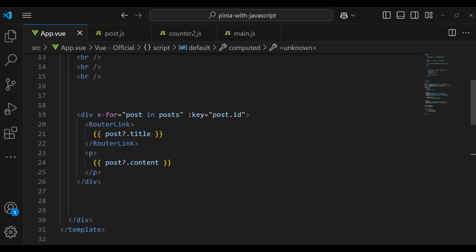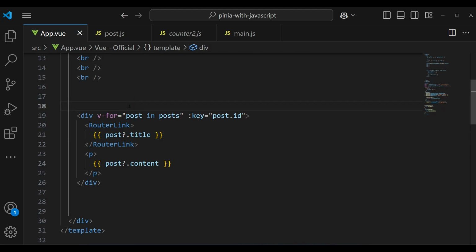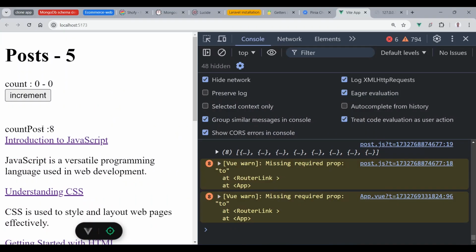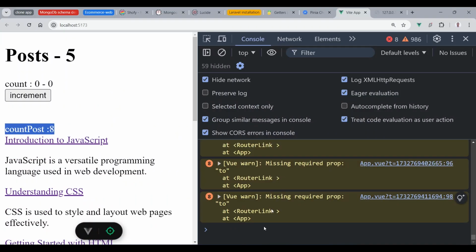And then here I'm going to show the number of posts that we got within the posts array. I'm going to say countPosts, and then we're going to check if we get 8 items. Yeah, you can see we got 8 items within the posts array.